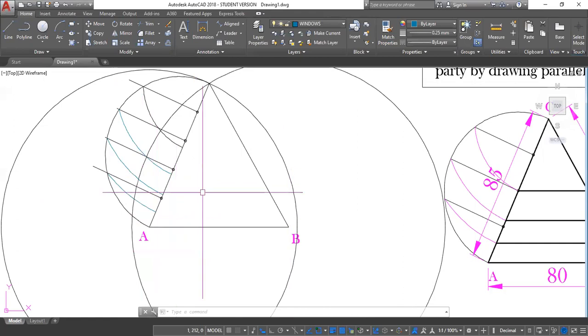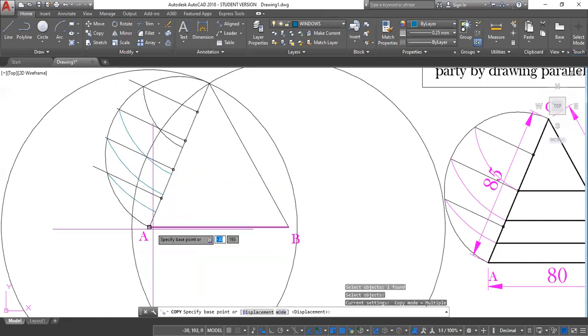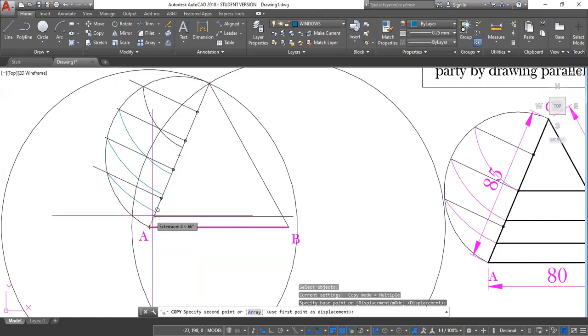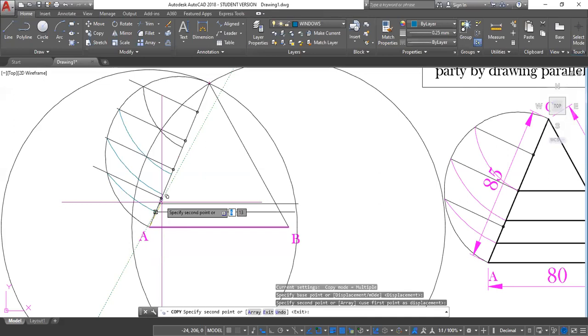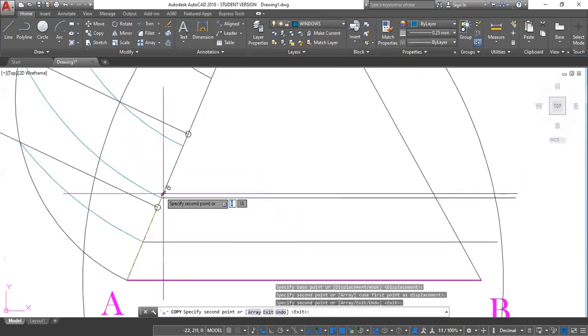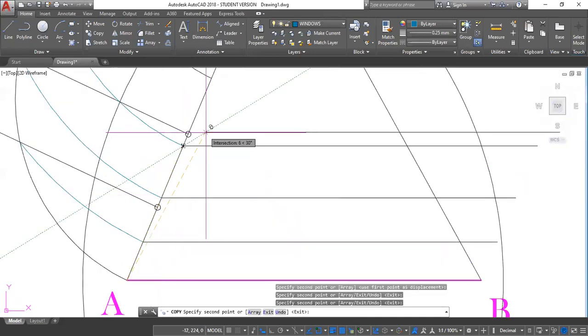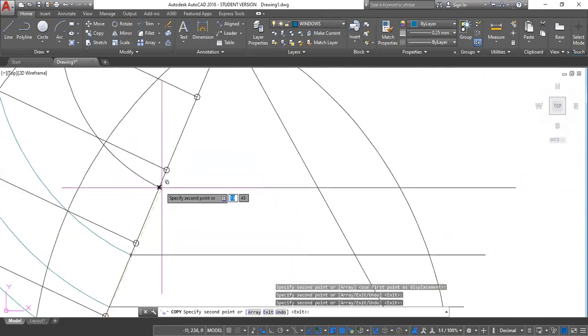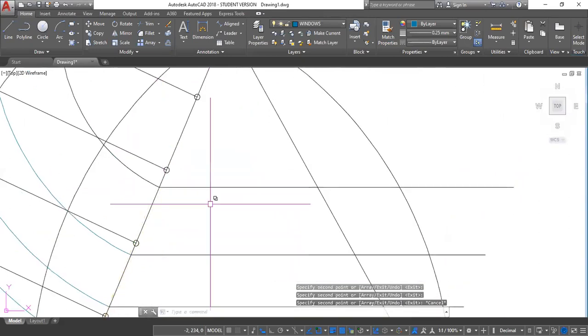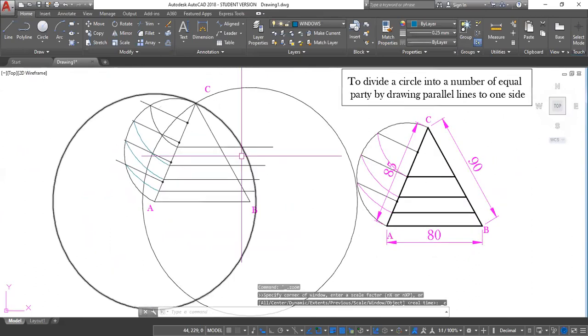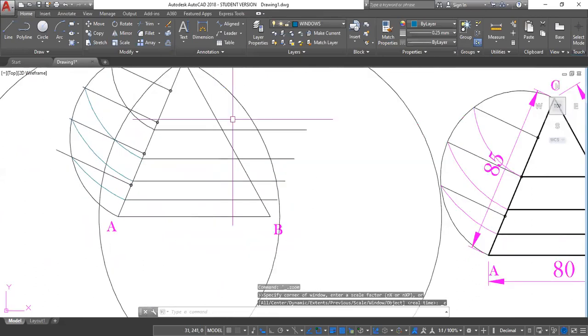So the next step is to copy, CO. Select this line, enter, specify my base point which is here, then I touch the points where the arc cuts the line that we divide, cuts line AC: there, there, here, and this point here, escape. So that's basically it. Now I want to trim off the excess here.